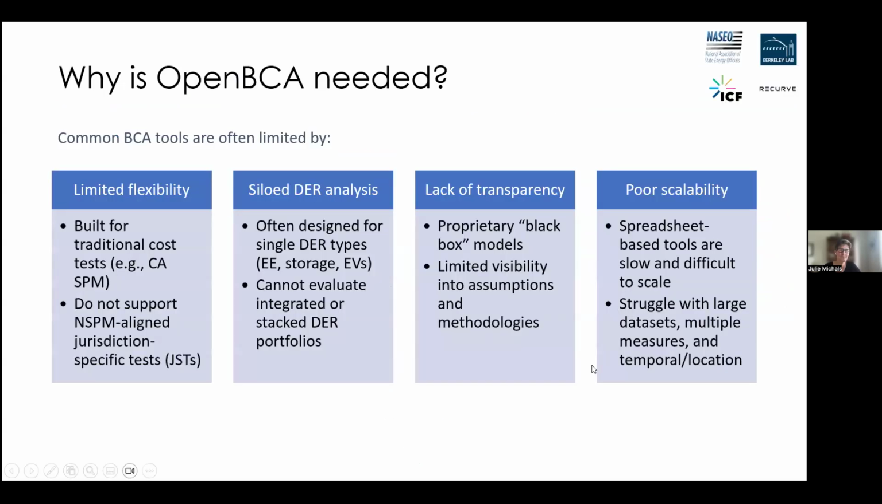And finally, why this tool, you may be asking yourself. And the impetus for it really was to address some of the challenges that we heard from states facing in conducting benefit cost analysis of efficiency and a full range of other DERs. Some tools out there being limited in their flexibility, being tied to a traditional cost test and not allowing for alignment or easy alignment with JSTs.